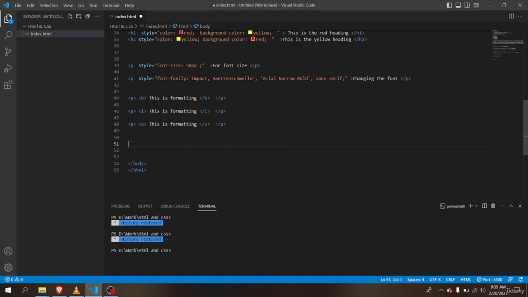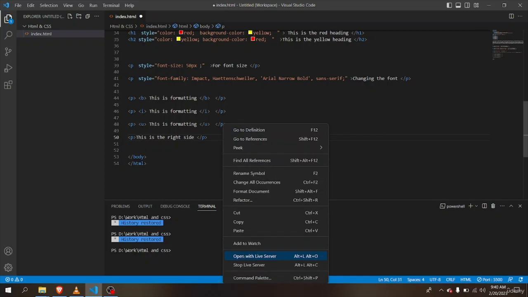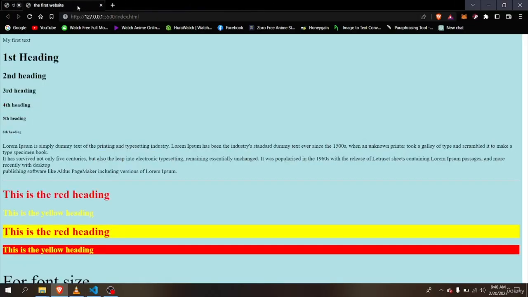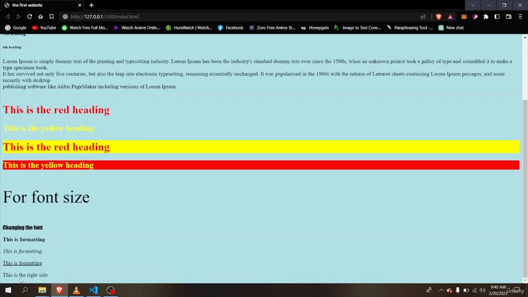and I'm going to type in the p tag. Inside the p tag, I'm going to type in, let's say, this is the right side. All right, this is the right side, and let's run this and check it. Okay, so here's the text, right?